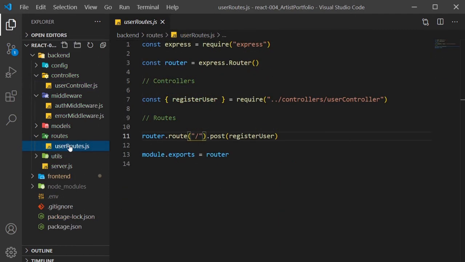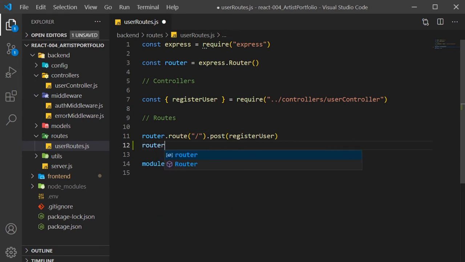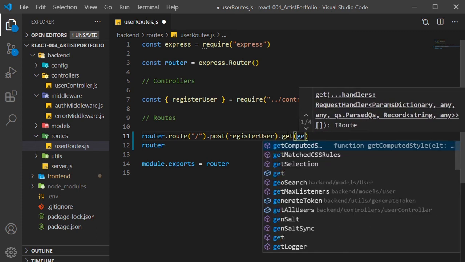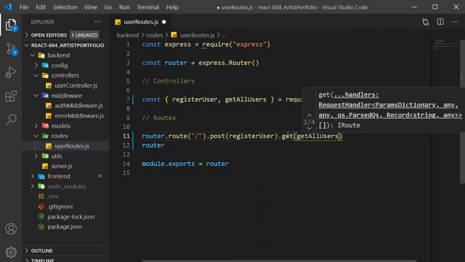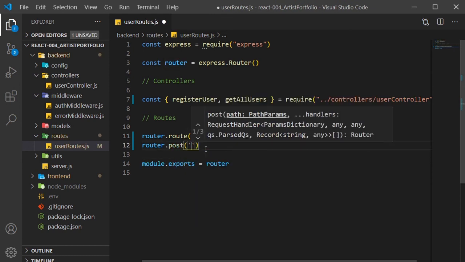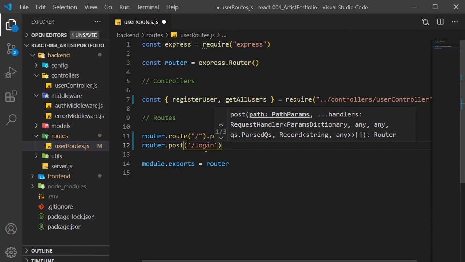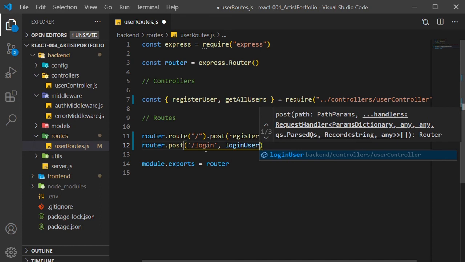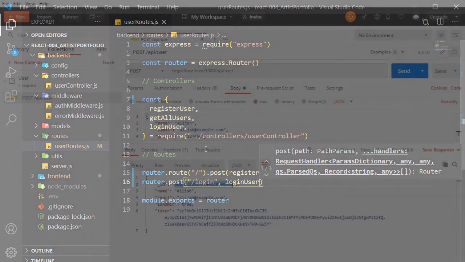We need to create the new user routes. So inside userRoutes.js, I'll create another router instance for our login route. I want to finish our main route first, so we'll need to add a GET request, and it will run our getAllUsers controller. For the login router, I'll add a .post, and this will be at /login, and the second parameter will be our loginUser controller. This route only has one controller attached, so we don't use .route. We're done with these new routes.